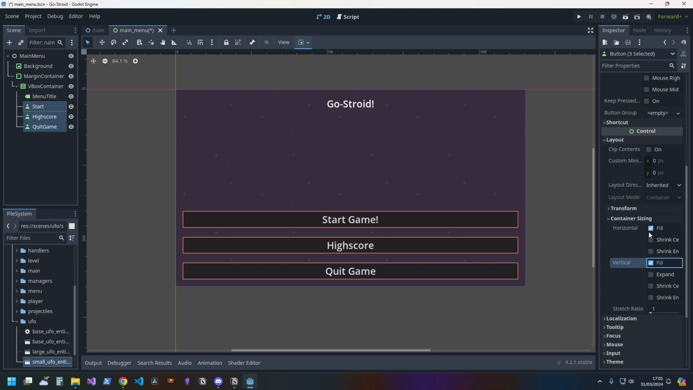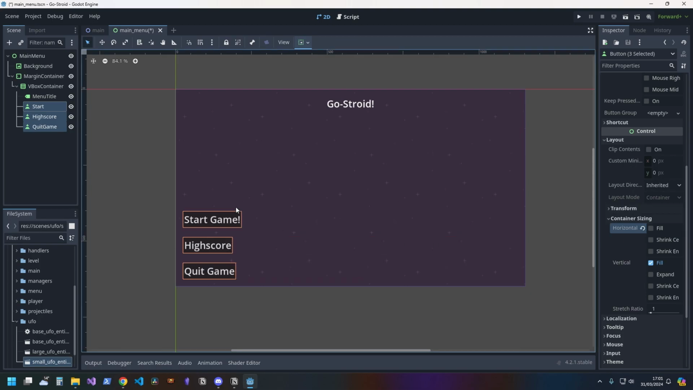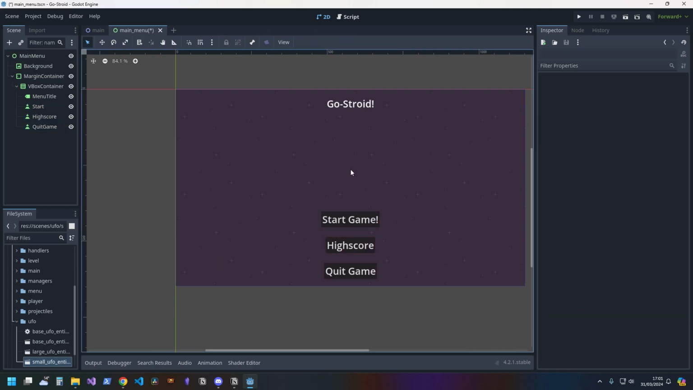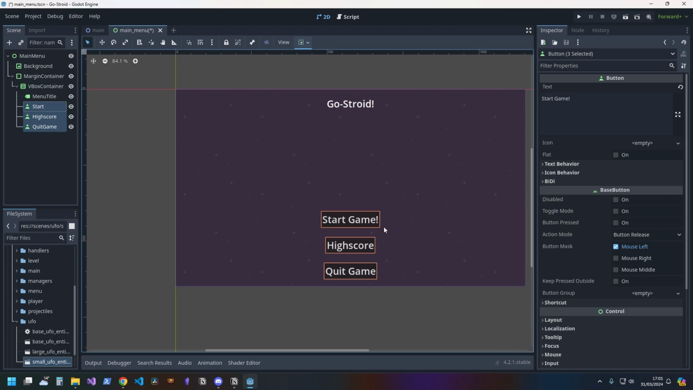Oh, sorry, in the horizontal here it says fill. I don't want to fill that. But as you can see, now it's kind of all squished to the left, right? Let's shrink to center. There we go. So now it's going to shrink to the center. So the new issue here is they are all not of the same shape. So let's go and fix that as well.